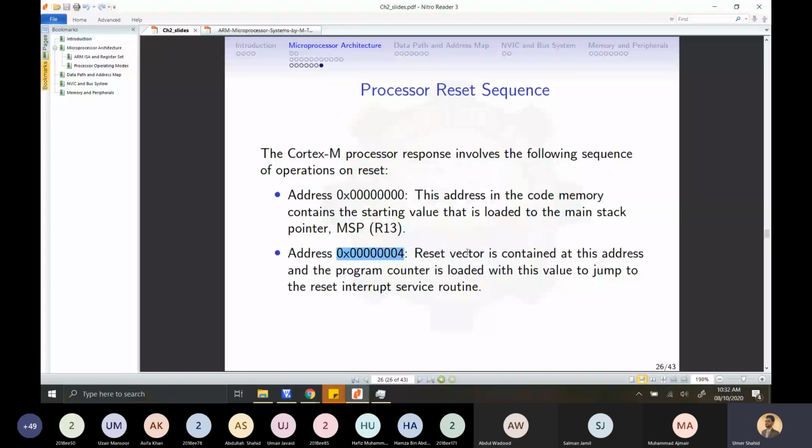And the program counter is loaded with this value. Program counter को आप vector table का address बता देंगे. So if you will go to this address, it contains the address of vector table, and this vector table's address will be loaded inside the program counter. So program counter will simply jump to that, and after reaching that vector table, it will start the execution of reset interrupt service routine.